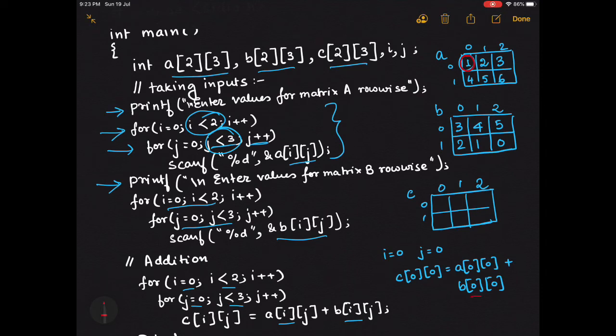Therefore, for i equal to 0 and j equal to 0, the values corresponding to the 0, 0 position of matrices A and B get added, that is 1 and 3 get added to get the value 4, which is then stored in the 0, 0th position of the matrix C. Next, j being the inner loop, its value gets increased from 0 to 1. This means now that we are referring to the position 0, 1. So accordingly, the values in the 0, 1th position of the matrices A and B, that is 2 and 4, get added and the resulting value, that is 6, gets stored in the 0, 1th position of the matrix C.